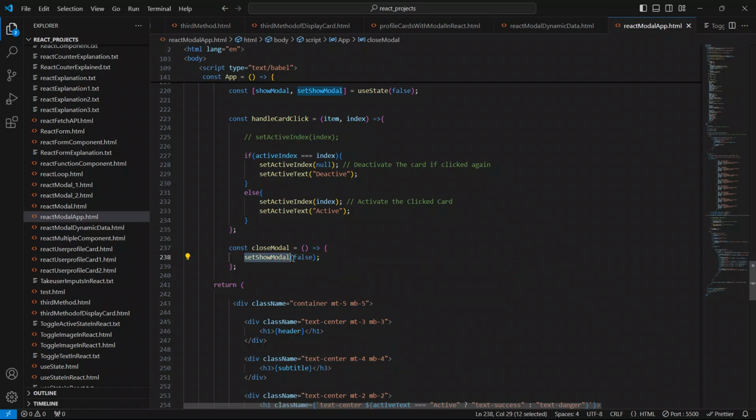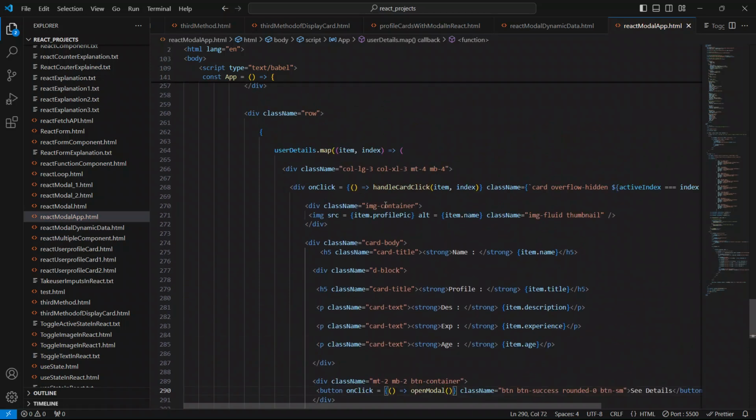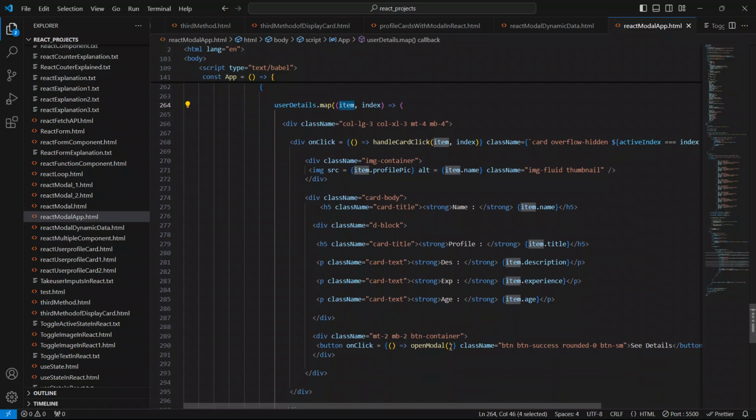I hope, finger crossed, our code will work. First of all, we have to open the modal as well. So on this button I'm going to create another method, on click, using an anonymous function. I'll say open modal, and I'll pass the item object and the index to this open modal.